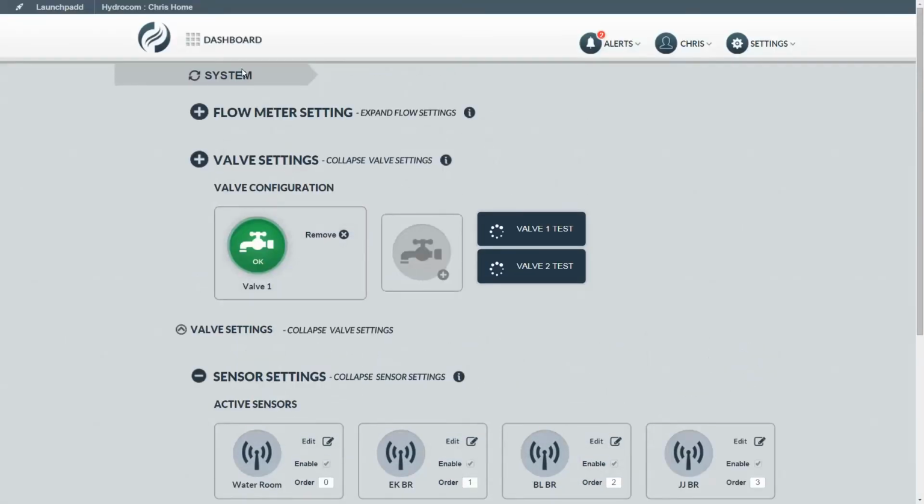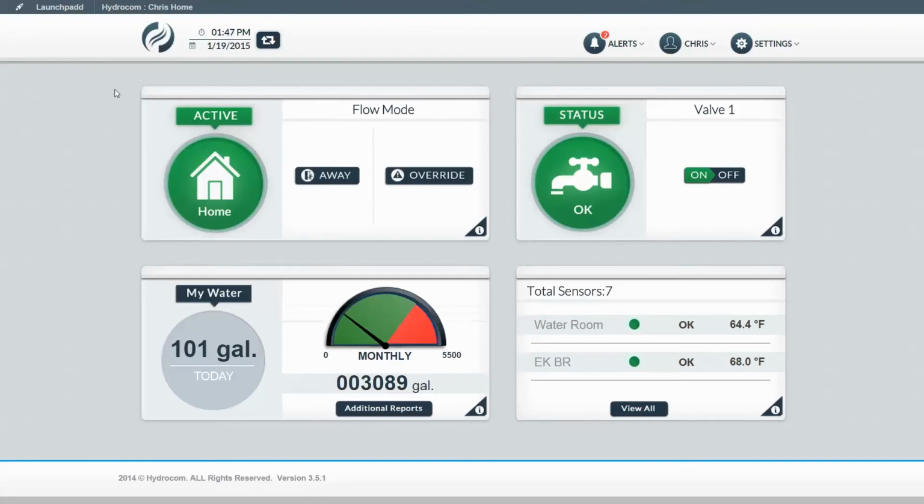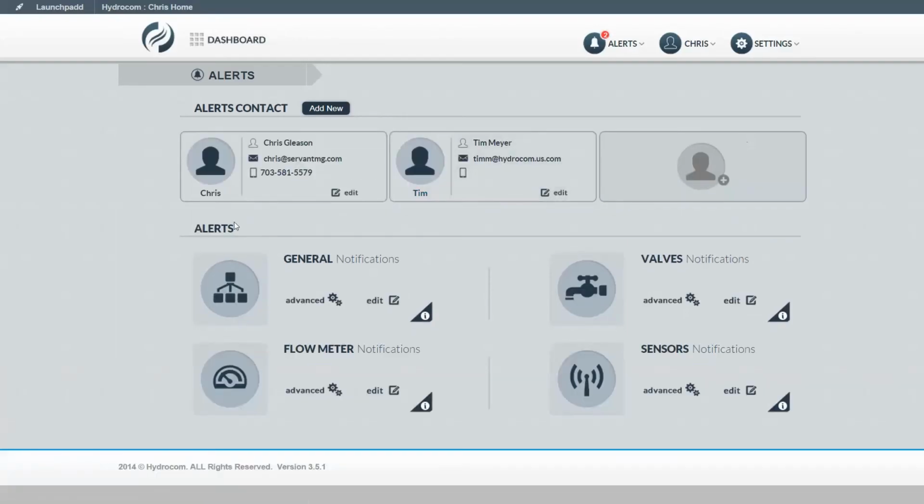Okay, so let's go back up here to dashboard so we can start from the same spot again. And we're going to go to settings. And this time, let's go to alerts. The alerts here, you can see there's 4 boxes, and these correspond to the 4 boxes that you see on the front of the dashboard.